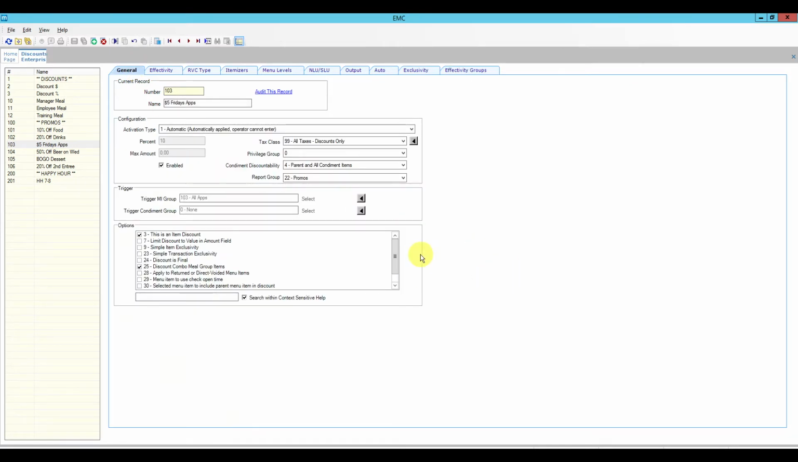One more thing on the exclusivity, we can take a look. For example, option bit number 24 called discount is final. If you want your operators to only offer one discount, so if you have this promotion, but this means that they cannot use any additional ones, then you have to check discount is final. So by selecting that, you prevent the operators from adding discounts after this discount is posted. So this one applies only to automatic discounts.